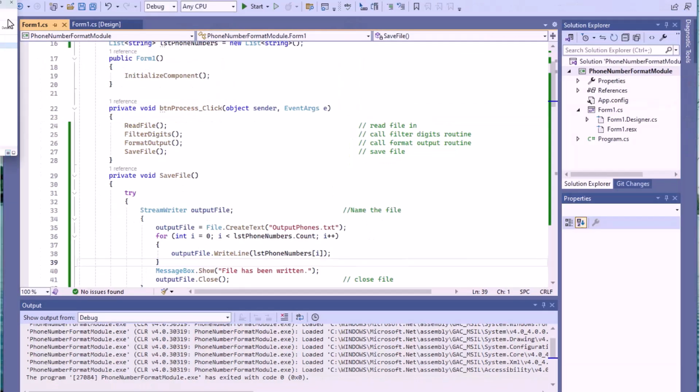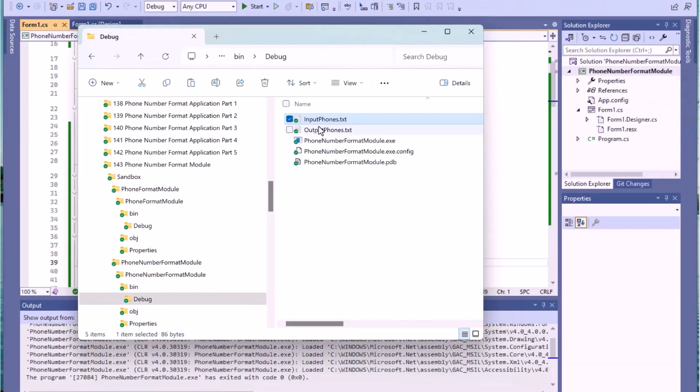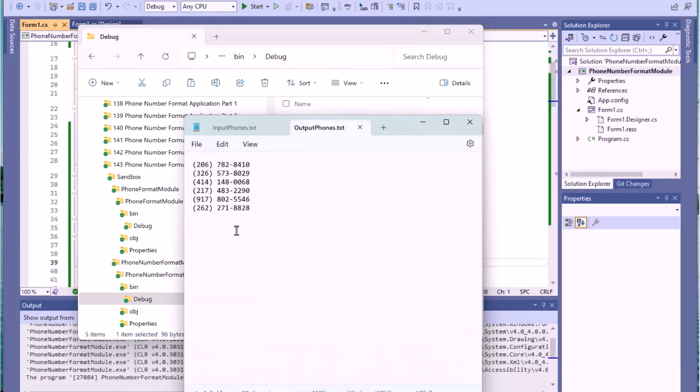If we look at our folder now, we can see that our input and our output phones are there. Let's take a look at the output phones. There they are. They're all formatted. So very easy to do. We just simply bypass everything else. It just does the job. No one cares how it's done in the process.